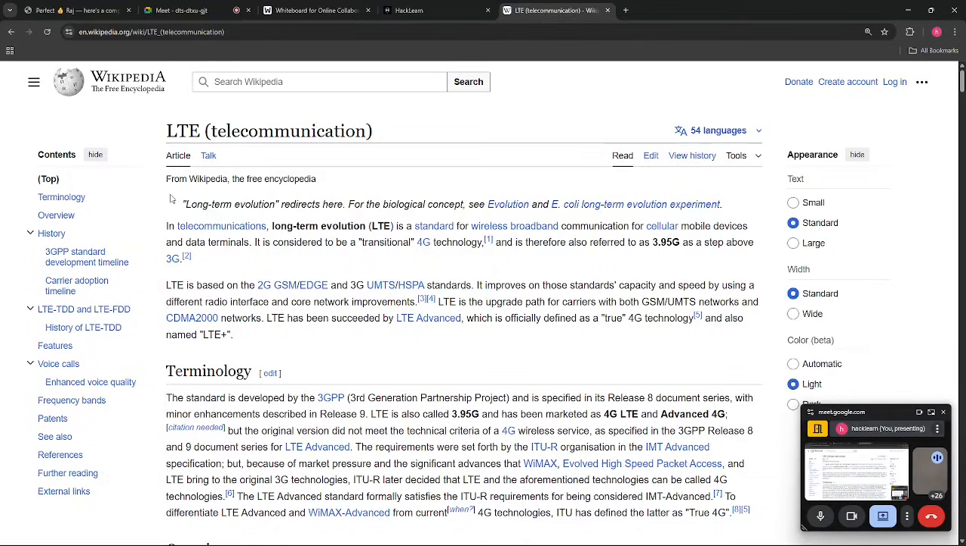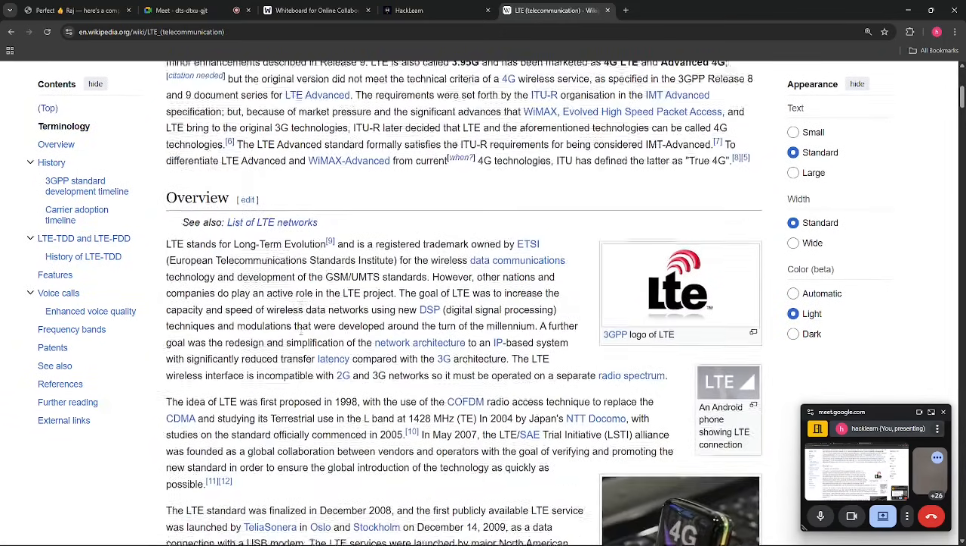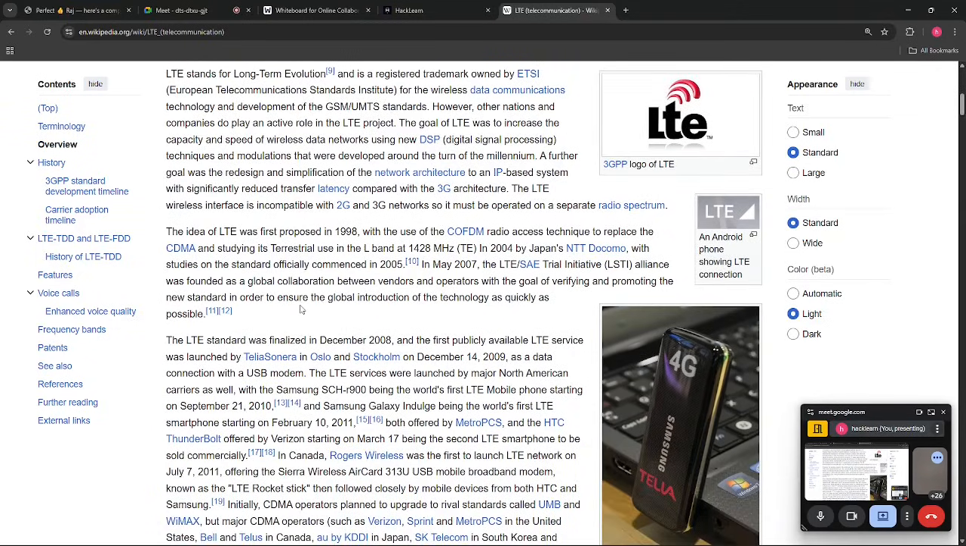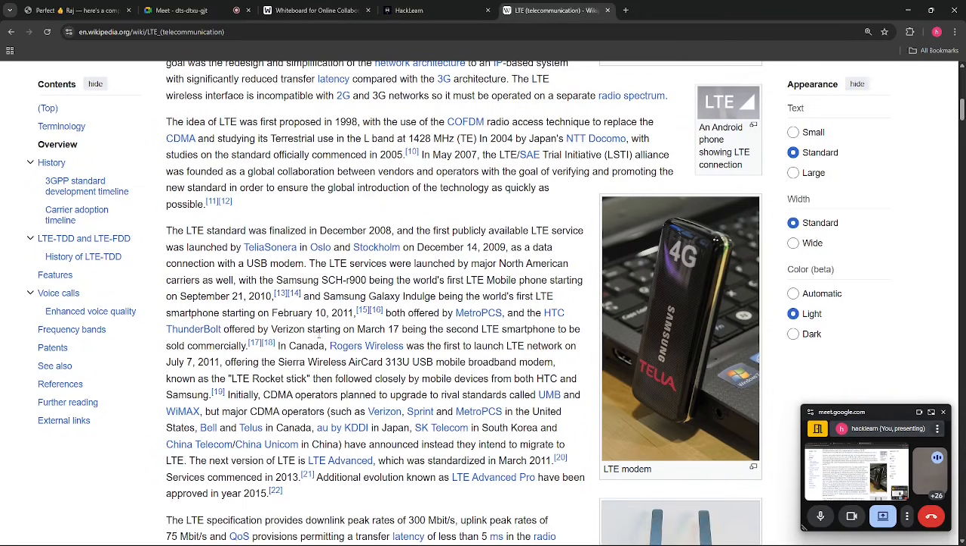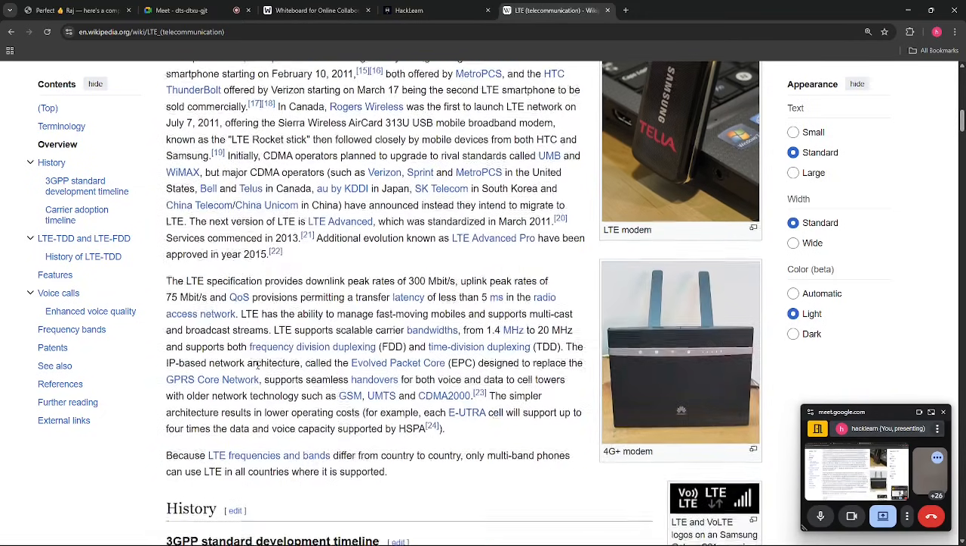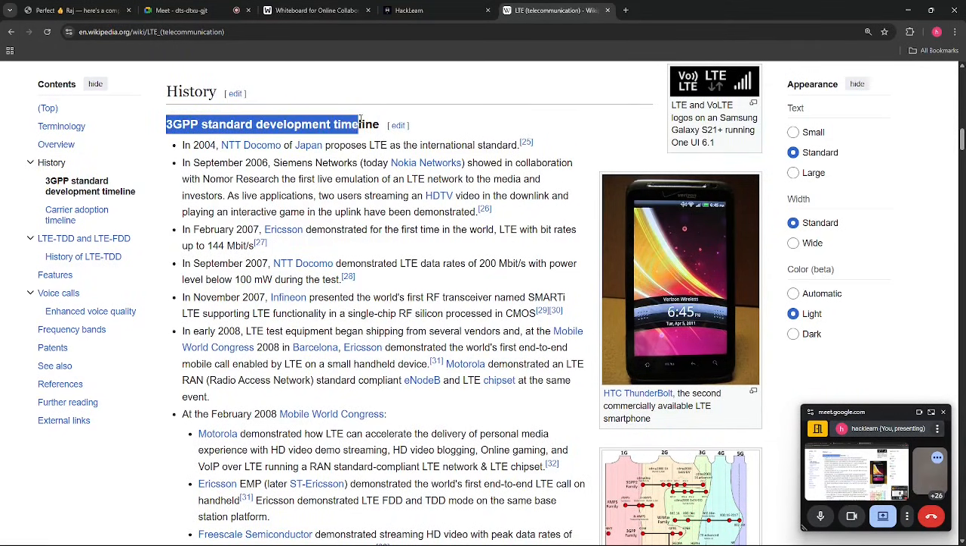In LTE we have UE, which stands for user equipment, which is the device and SIM. Then we have eNodeB for radio access or node handling. Then MME, the mobility management entity. Then SGW for the serving gateway. Then PGW for the PDN gateway. There are multiple things in this, like the 3GPP standard timeline.